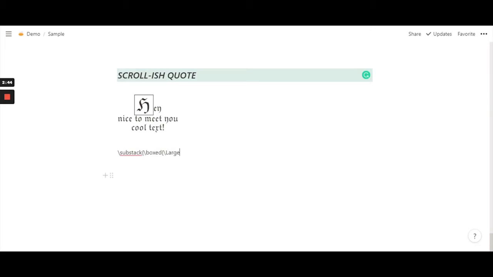And then after that we want to give it the font. And what font? Obviously we have to use Math Freak. You can actually use any font you like, as long as you get the desired effect that you're looking for. But for the ancient scroll-ish quote effect, we are going to stick to this font.